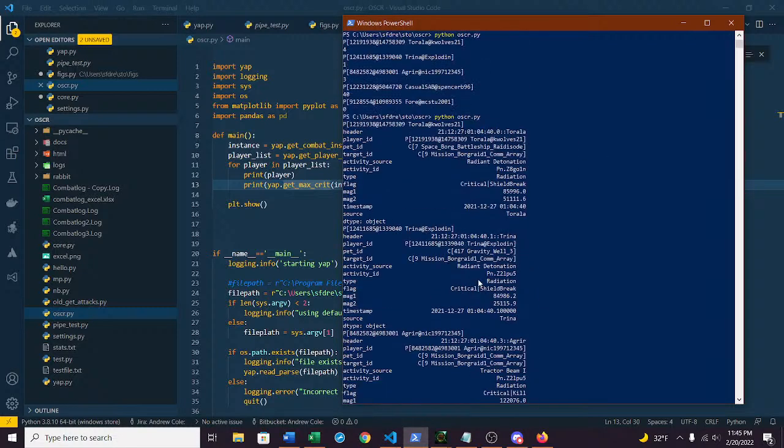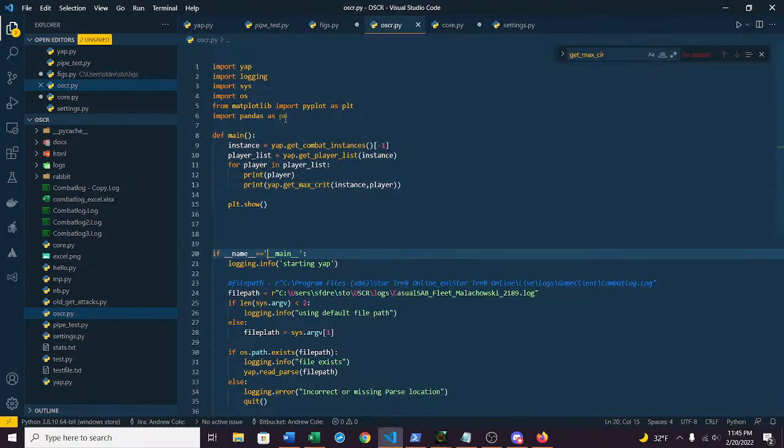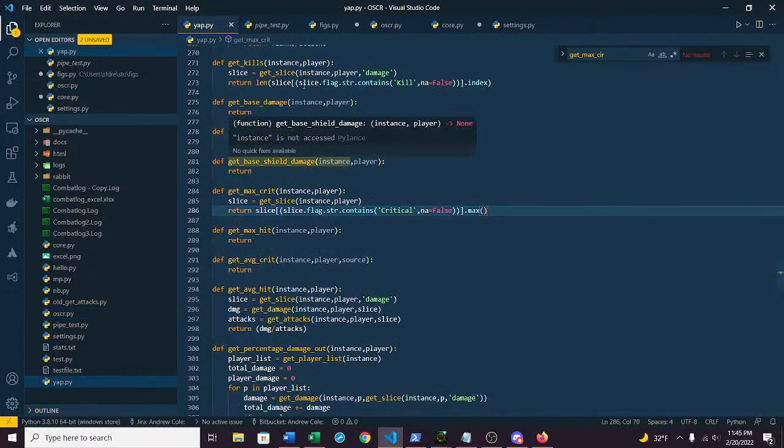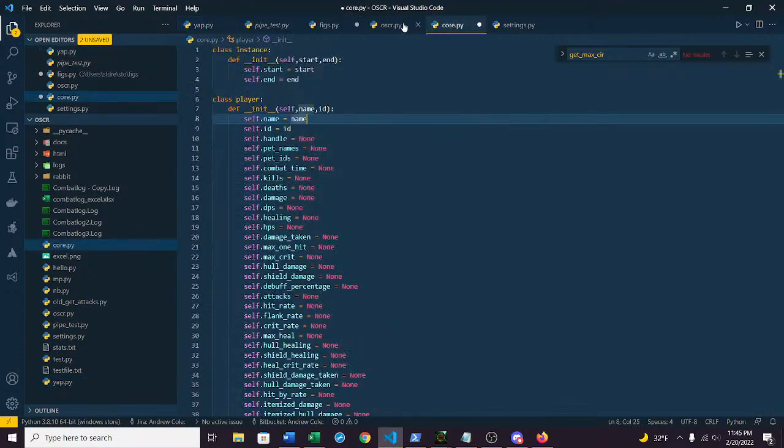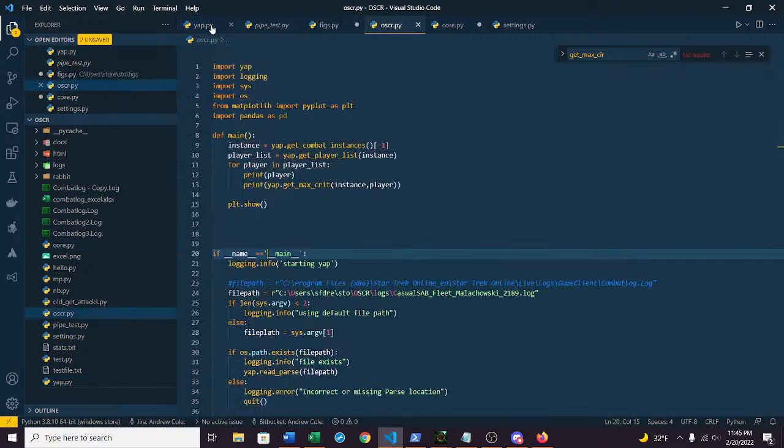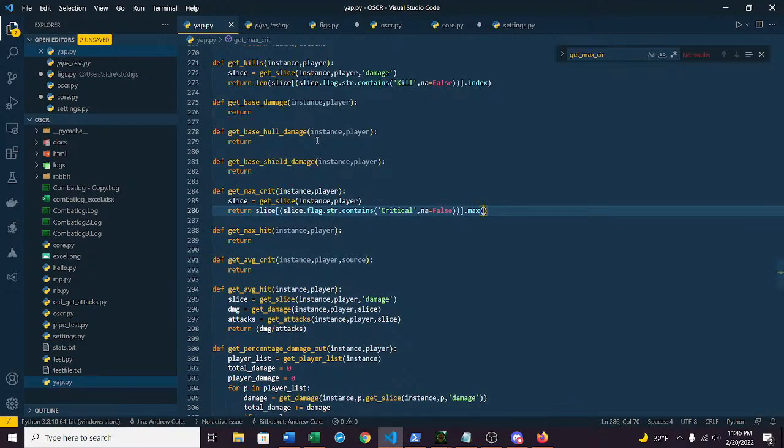What is all this nonsense? It's giving me the actual records from the data frame. That is not what I wanted. Get max crit. Get max crit. Dot max. Slice is indexed. Flag dot string dot contains critical dot max.